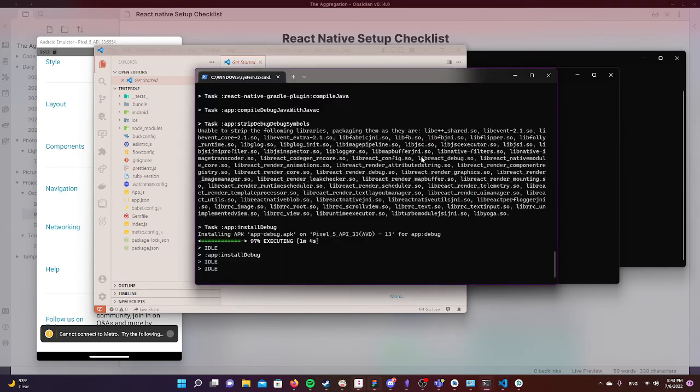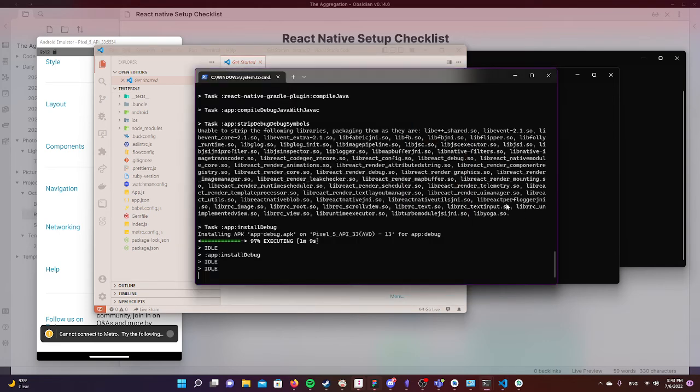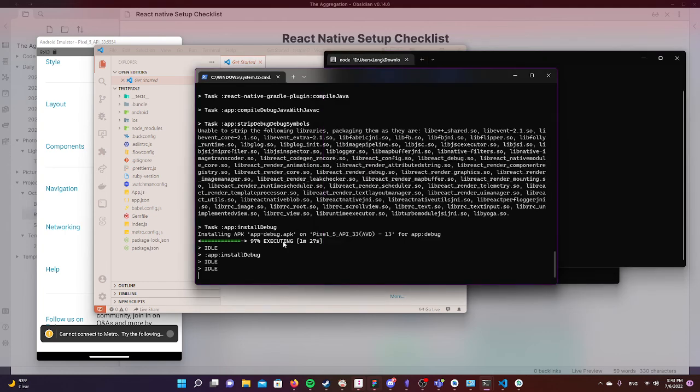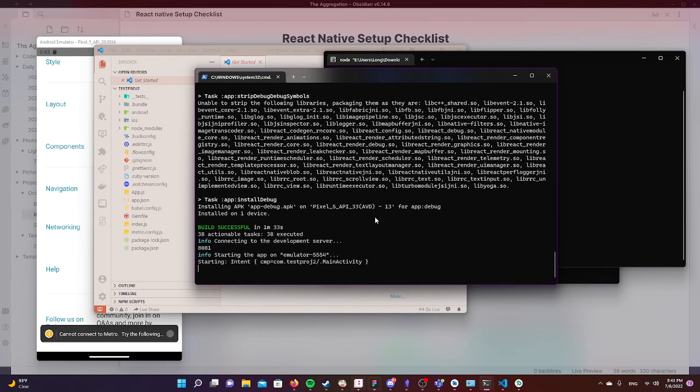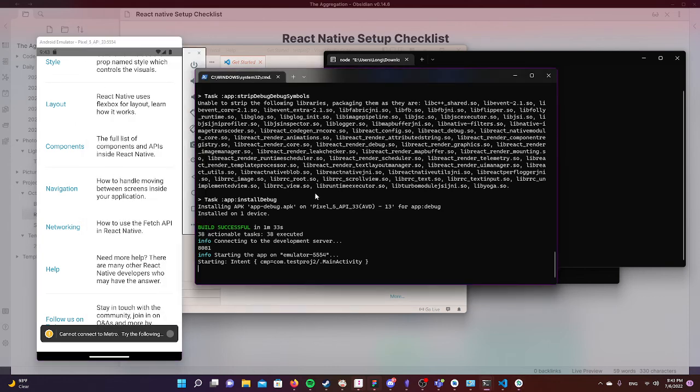Okay, so it's almost there. What it's doing is that this Metro bundler is taking all of the JavaScript and transforming it into Java, which will run onto the app on your phone. So that's what the Metro bundler does. And it's essentially building an APK or an app file that will be opened inside of our Android phone.